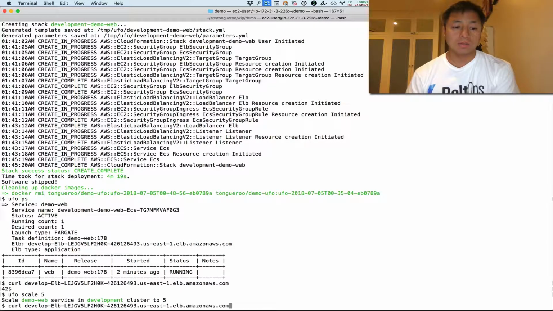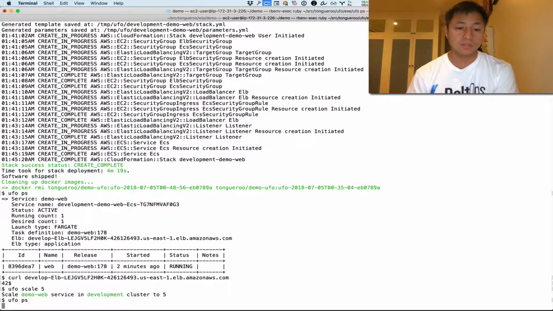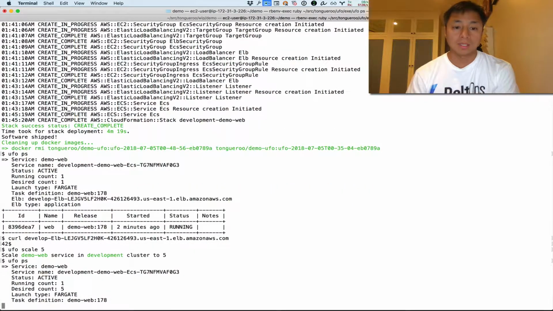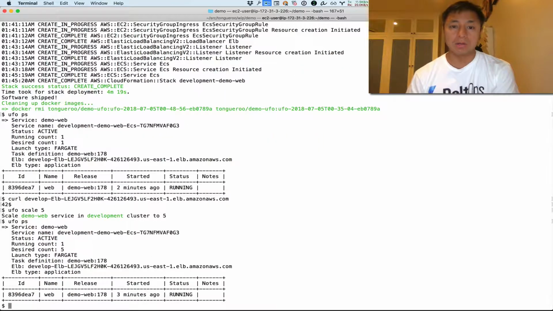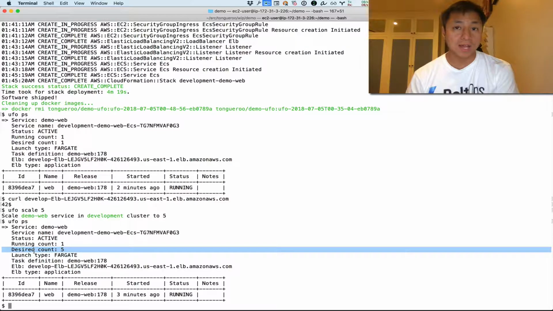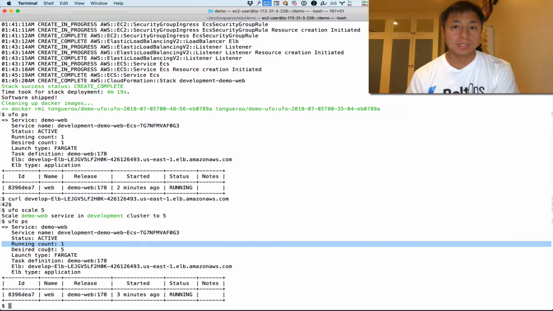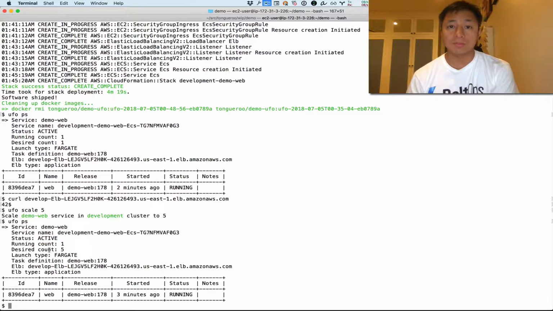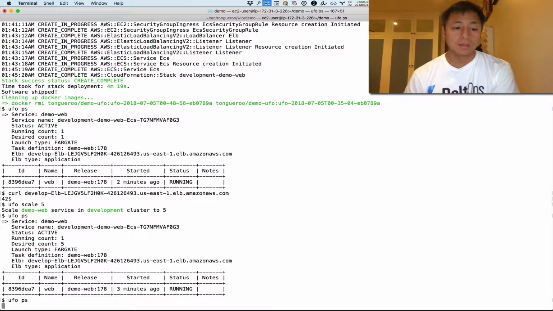And what that's going to do is, if you run ufo ps, you're going to see that there should be a couple of containers that are pending or in provisioning state. It takes a little time for Fargate to instantiate those containers, but it happens pretty quickly, in about a minute or so. But you can see that the desired count now is 5, and the running count is still 1, because Fargate hasn't finished provisioning the instances yet.